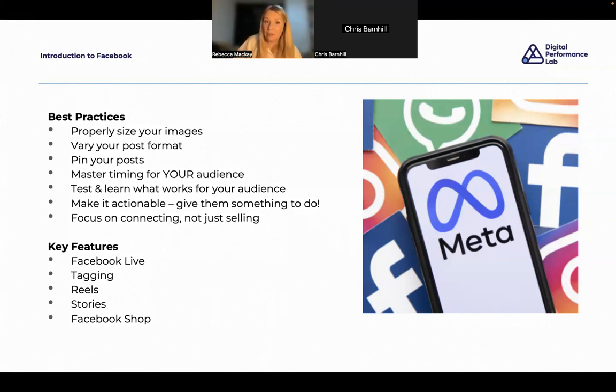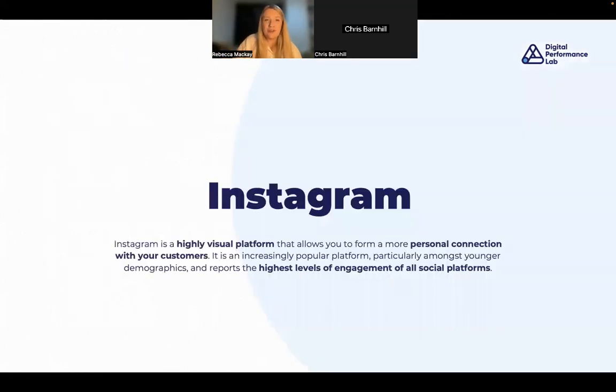And finally, Facebook Shop. This probably will not be relevant to the majority of people in the tourism and hospitality industry. If you are accommodation, you're not going to be selling your accommodation on Facebook Shop, but there is an option on Facebook to upload your catalog and to sell your products directly through Facebook, but I know that's probably not relevant to the majority of people on this call. So hopefully your brain is not too fried.